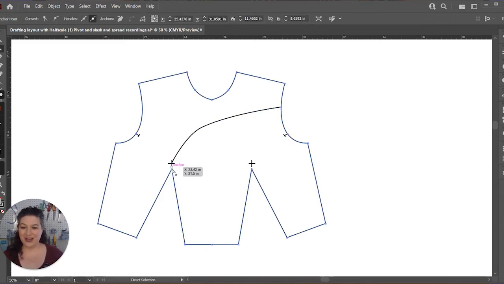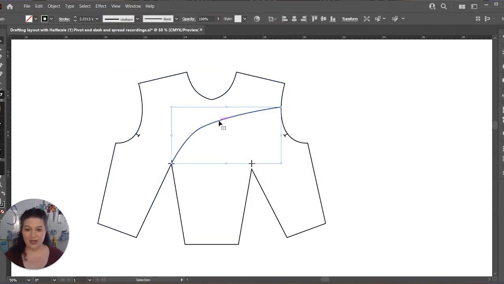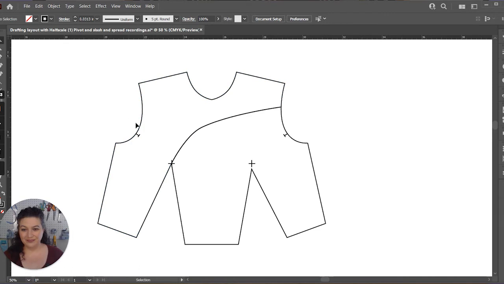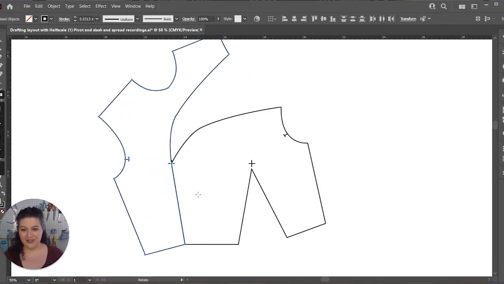Cool. So next, I'm going to bring this dart point up to the bust, and I'm going to cut apart the pattern so I can do the slash and twist, pivot. But before I do that, I'm also going to Control Copy, Control Front, so Control C, Control F, and then let's grab the top one and shift the rest of it, and we're going to rotate it on that line. There we go. So there's that one.